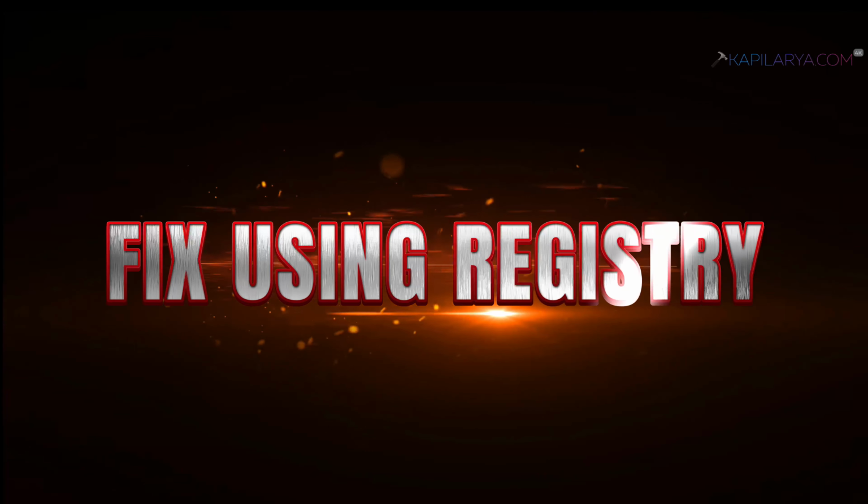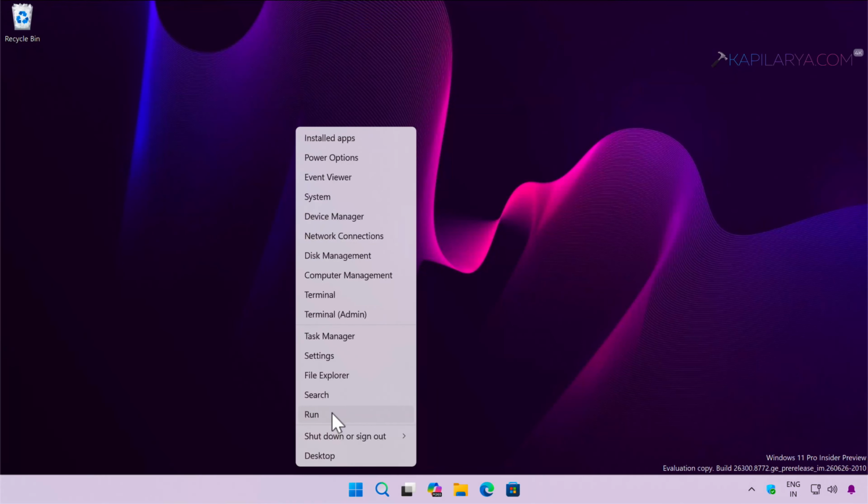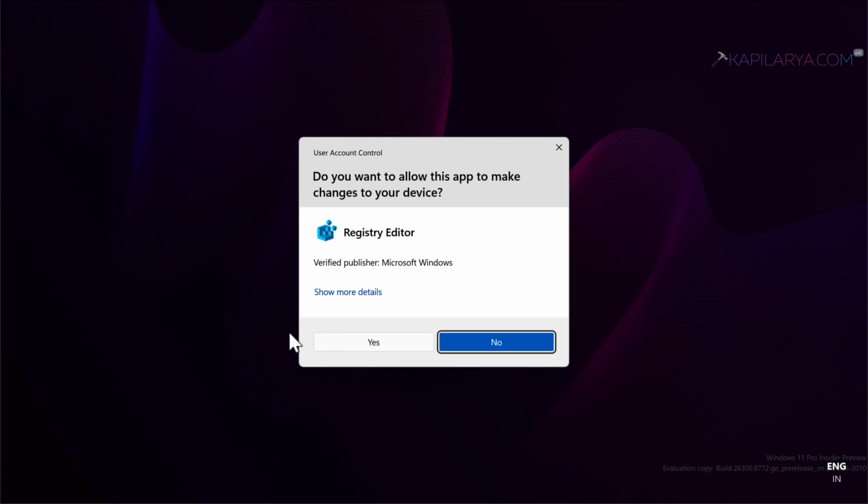The second fix is using the registry. Simply right click on the start button and select run. In the run window, type regedit and click run. Click yes in the user account control confirmation prompt.